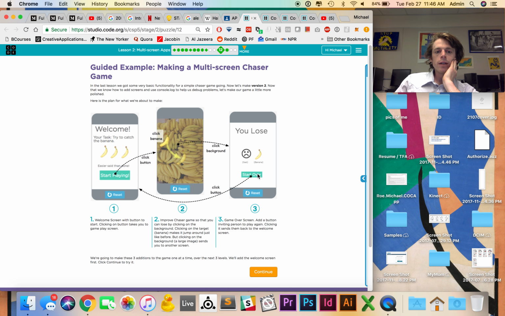So we have 3 screens in total, a button for starting and a button for resetting the game, and then you'll be able to detect whether you click a banana or you click the background. So that's a combination of 3 screens, 1, 2, 3, 4 event handlers. So let's get started.